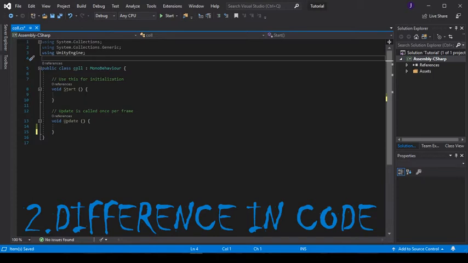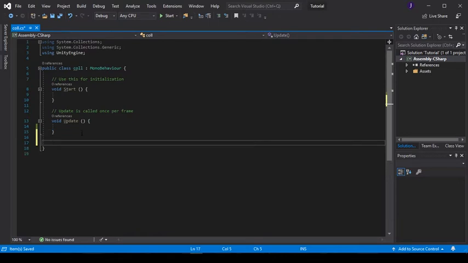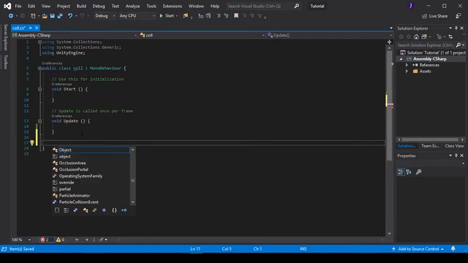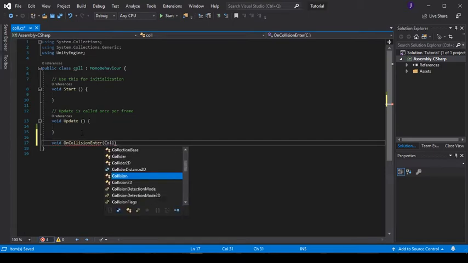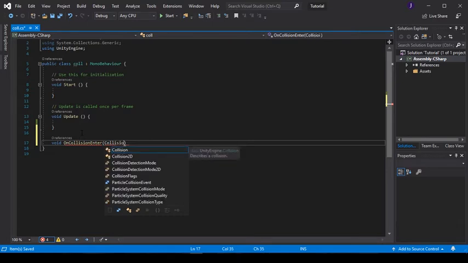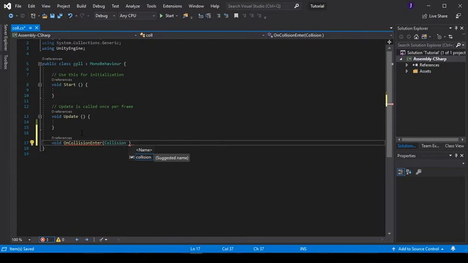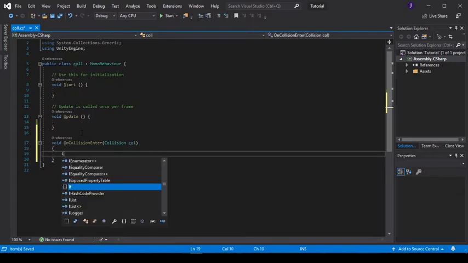When you want to detect if a game object has a collision with another game object, the code you use for this would be void OnCollisionEnter. Then you define what you want to use. In this case it will be Collision, and then you give it a variable, something to contain it. So I would use an if statement here.